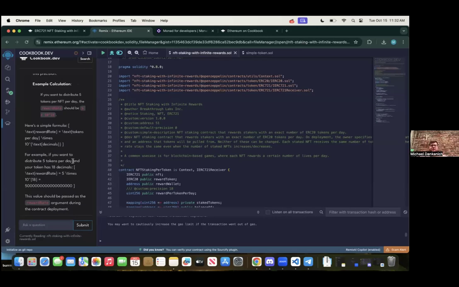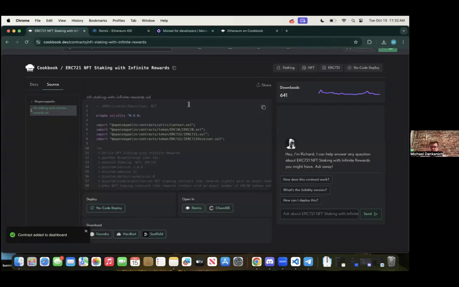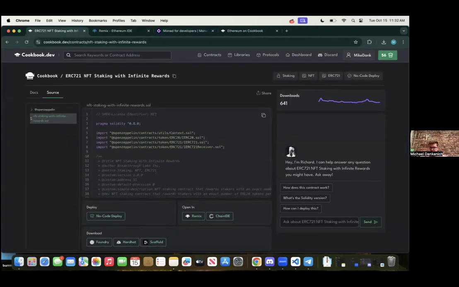Pretty much. So this is something that you can have some level of confidence that it won't be hacked right away or something, despite not writing any Solidity code, right? Because we know that NFT staking with infinite rewards has been deployed on chain. And if you actually go into Cookbook here, you can find, let's see where it was.